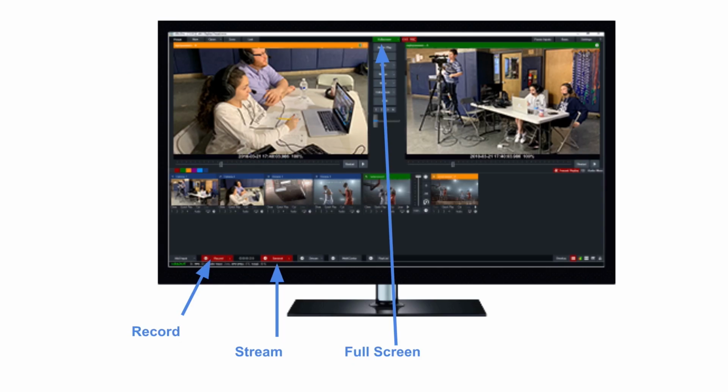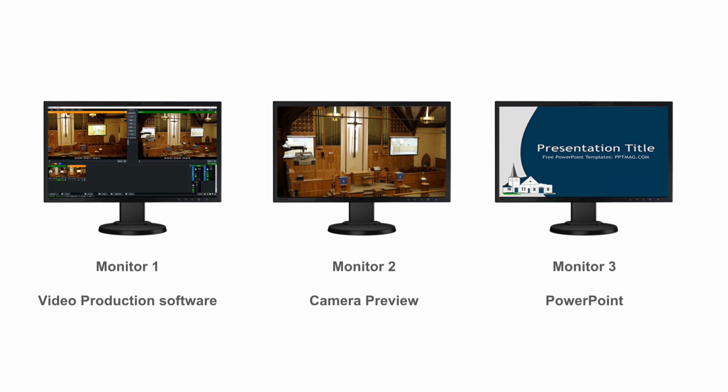Obviously, you can record and stream at the same time. The thing I like about vMix is you can stream to 3 destinations at the same time. And I wanted to show this off really quickly. This is a 3-monitor setup, and we're going to go over a case study about this later, but a lot of churches will use 3 monitors, and there's a good reason why.